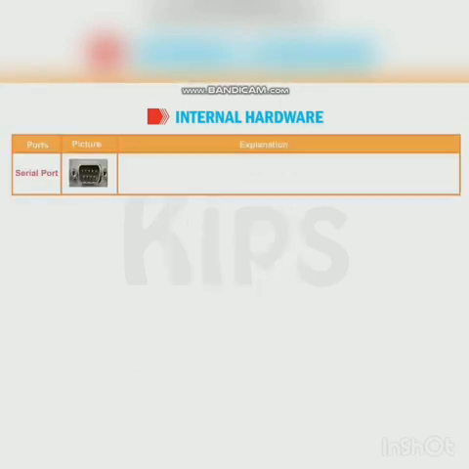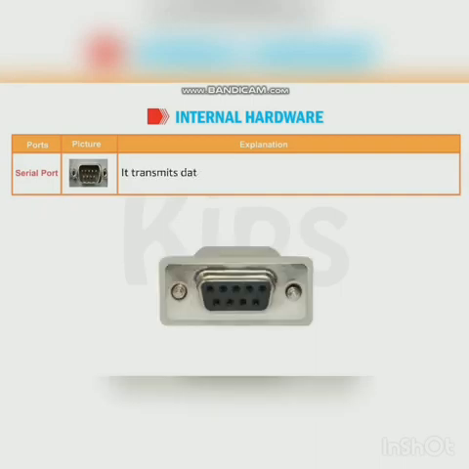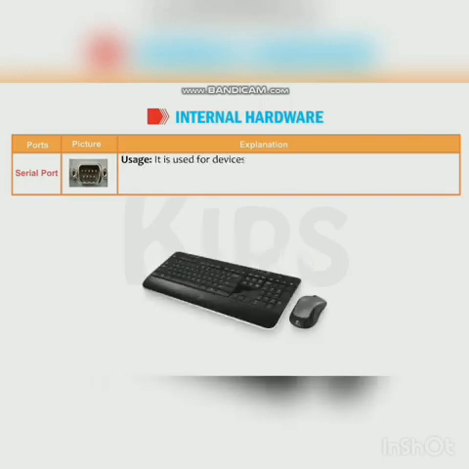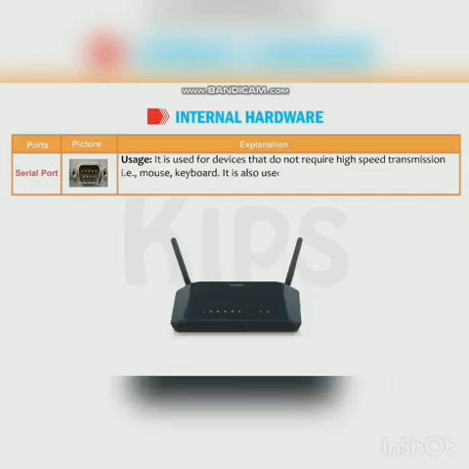Ports. Serial port. It transmits data one bit at a time over a single wire. Usage. It is used for devices that do not require high-speed transmission, that is, mouse, keyboard. It is also used to connect modems, hence called communication ports.